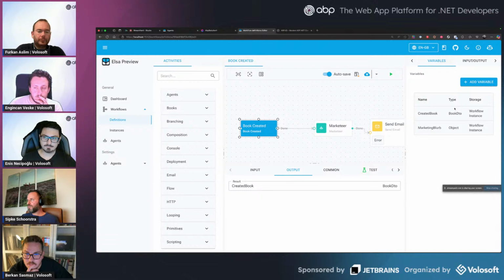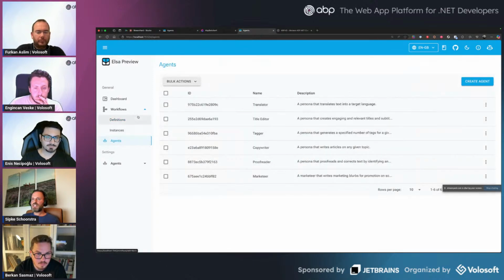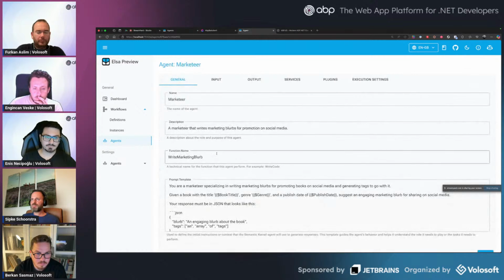Here we have a variable called created book of type BookDto. To be clear, this is a C# class that comes from the books module. Now here we have another GPT called marketeer. The marketeer is defined as follows. We are saying to this GPT, you are a marketer specializing in writing marketing blurbs for promoting books on social media and generating tags to go with that.